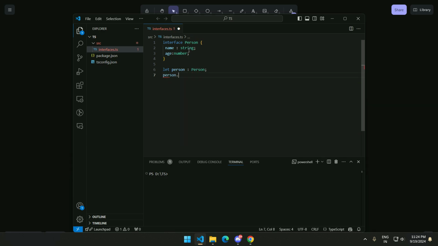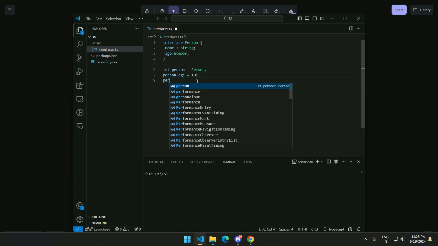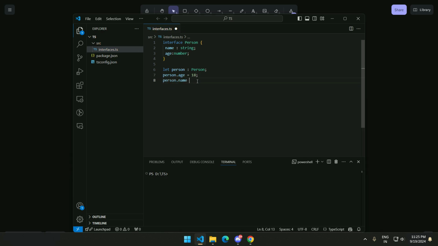Now, person is going to have these two values, that is age and name. I can go and store values in them. And again, I cannot store a string in a property defined as number, obviously. If I try to do this, it's going to give me an error.